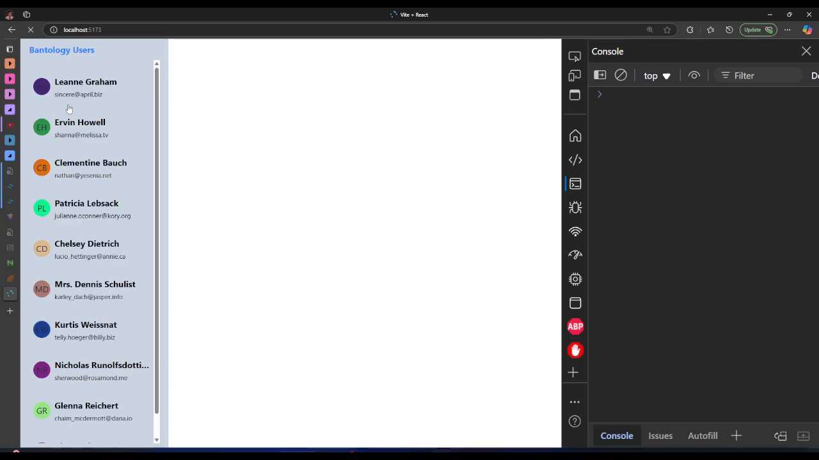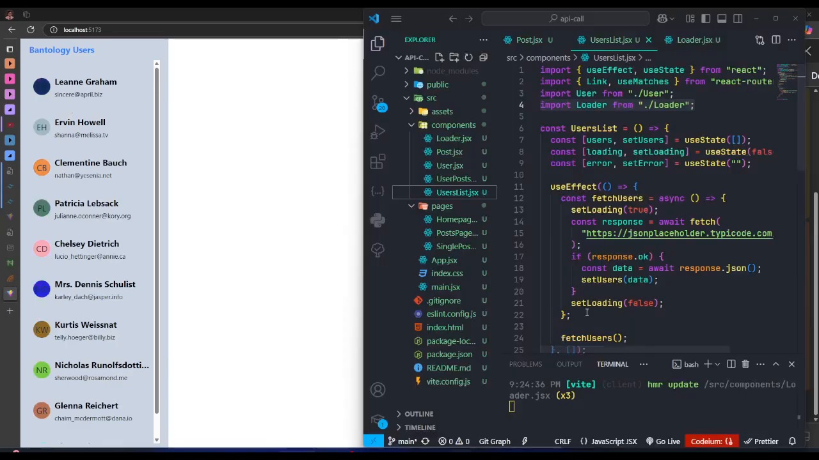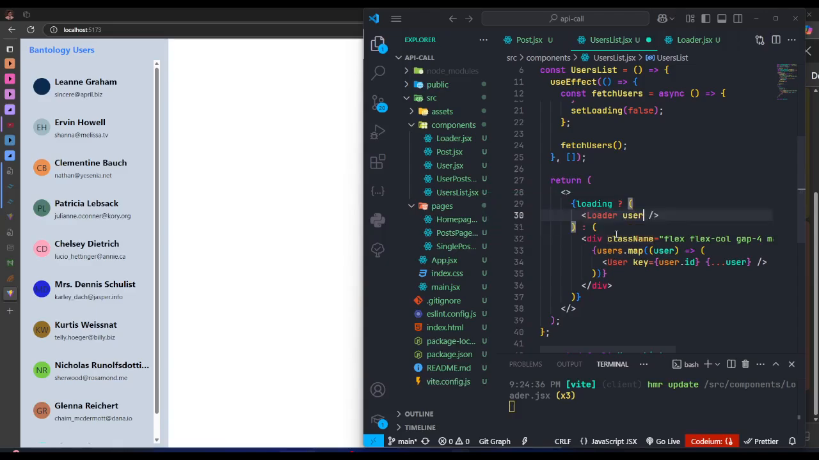It showed for some time and it just went off. But it's showing the same thing for all of them. So let's go to that component where we have it, which is this user list. Under this user list, we need to tell our loader to use user. So the user is going to be true. And once we set the user to true, it knows that when it's loading, it's going to give us the one for the user, not the one for the post that we have there.